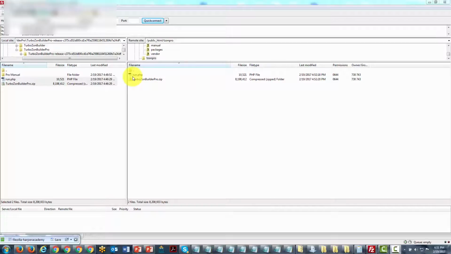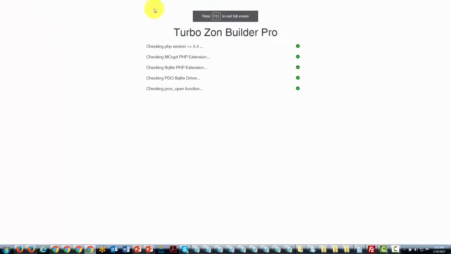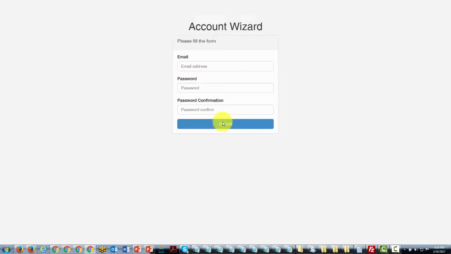So let's take a look at what that will look like in terms of URL inside of your browser. When you run it, it's going to be your domain.com/whatever directory you choose/run.php. So we are going to do that right now. Once we do that, then TurboZon Builder Pro is going to start the install process. And then all we'll need to do is to click Run Install.